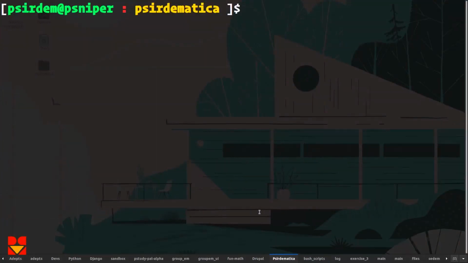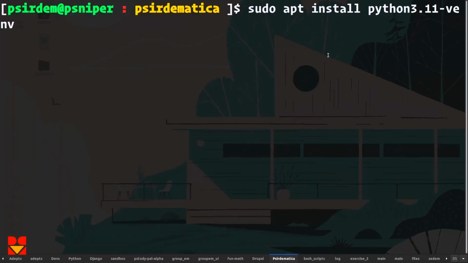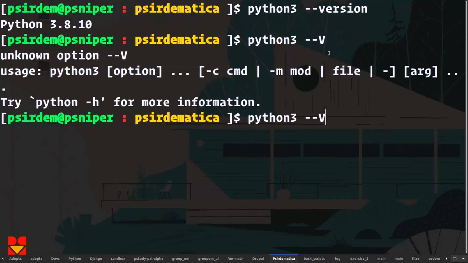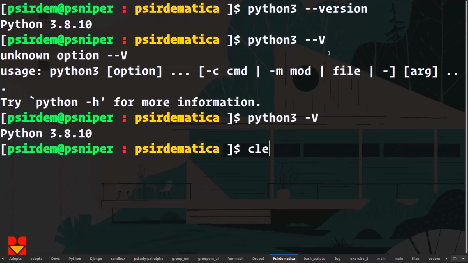If for any reason you try the sudo apt install python3.11-venv and it doesn't work, then you can try changing the Python version to probably 3.8 or to one that is currently on your machine. To check the Python version on your machine, you do python3 --version, or you can do python3 -V with a capital V, and that should also work.